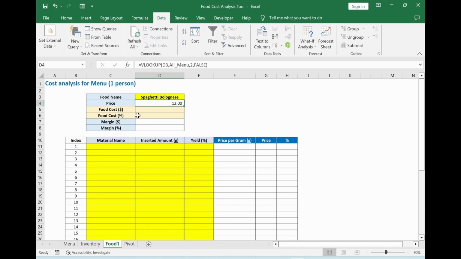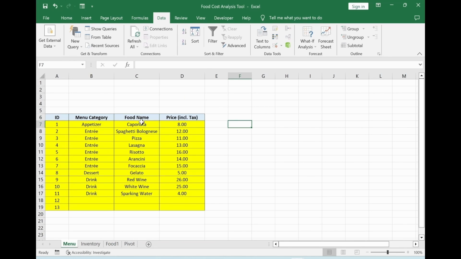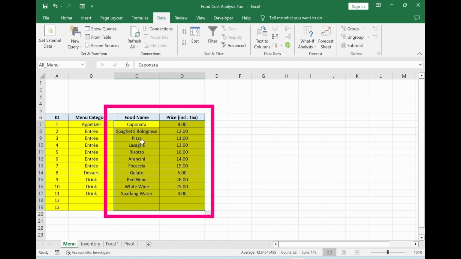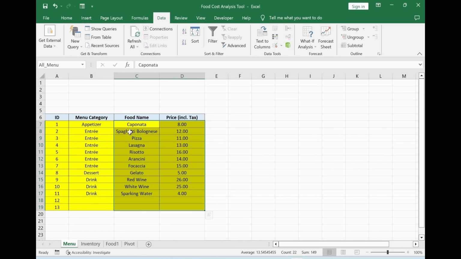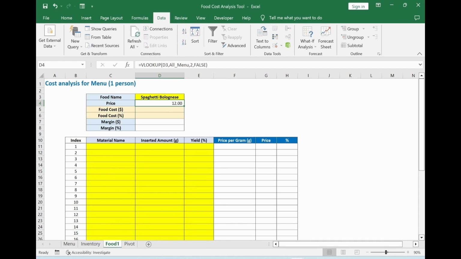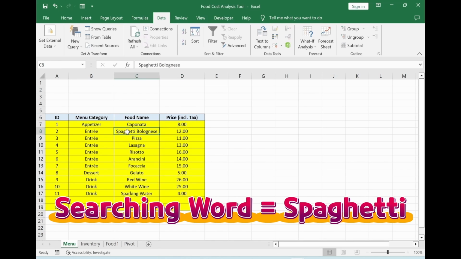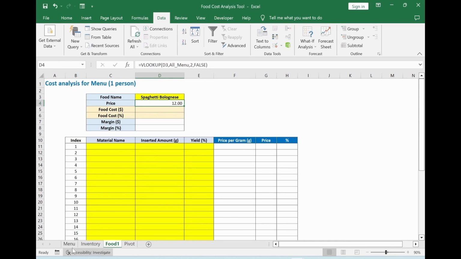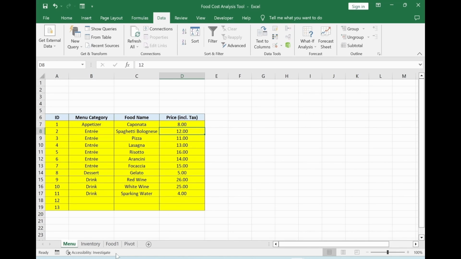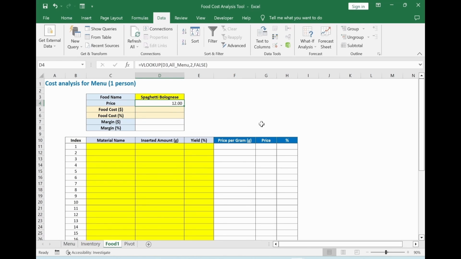I will tell you again. If you go back to the menu, here you know this is our all menu. From this list, we are searching for the name called spaghetti bolognese. We put number 2 here, that one, which means column. So column 1, column 2 means that from this list, searching for spaghetti, the value in column 2 has to be brought. Therefore we can have 12, which is the right value from this table. Now we have learned how to use VLOOKUP.